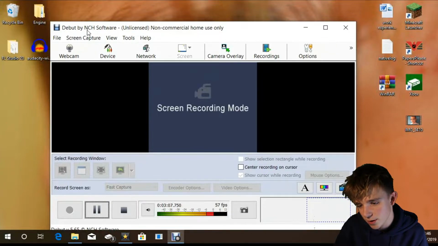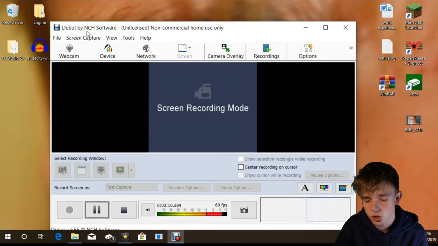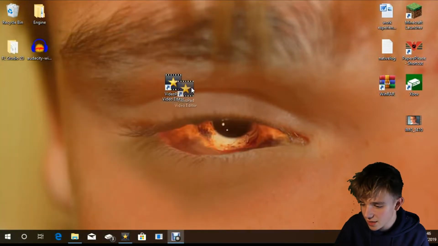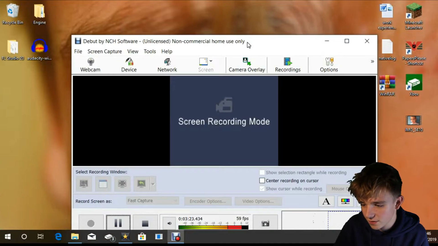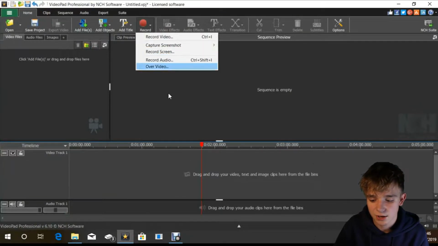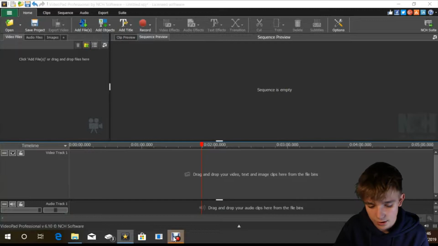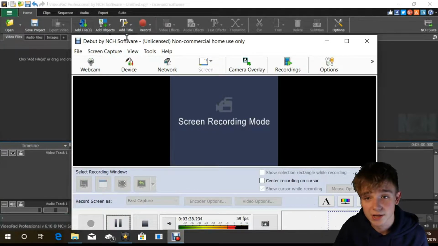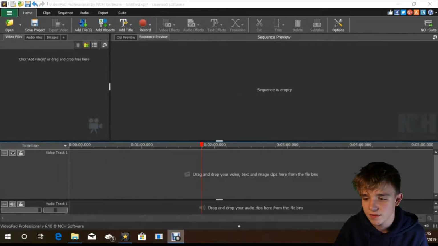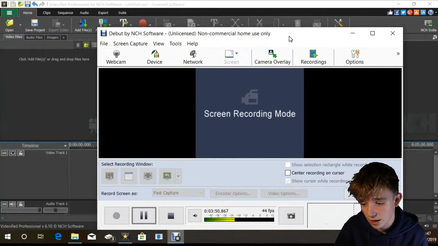This is what I see when I screen record. That's the name up there, Debut by NCH. Just put Debut Video, or just put screen record, or NCH screen recorder. Thing is though, if you get this, it'll come along with this. In here it says record, then record screen, and then it'll ask you to download this, and you say yes. It'll be a trial again, but if you get the full version of this editing software, you'll get the full version of this along with it.